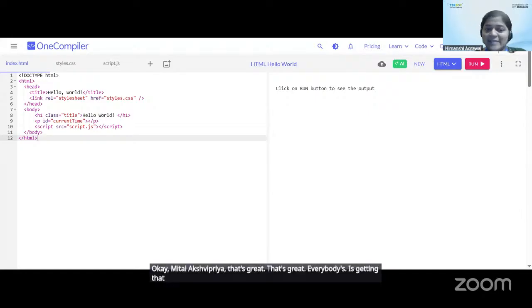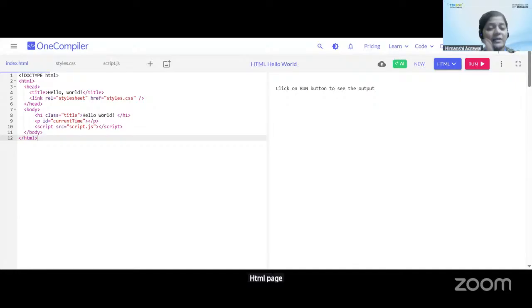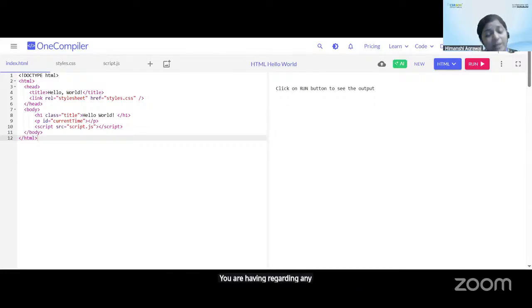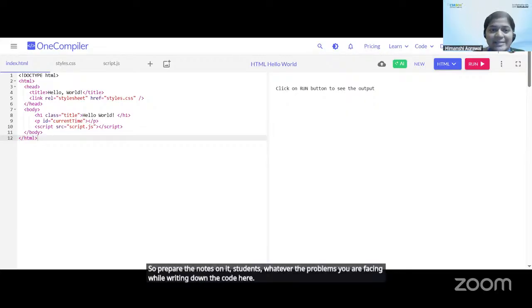So let's get started and make our first HTML page. You learned about the HTML tags in your previous session. Now it's time to fill in the colors. I will go step by step, and if you face any issue, you can discuss your queries at the session ending. Whatever queries you have regarding any particular code, you can ask me immediately. Prepare notes on the problems you face while writing the code here. So let's get started.